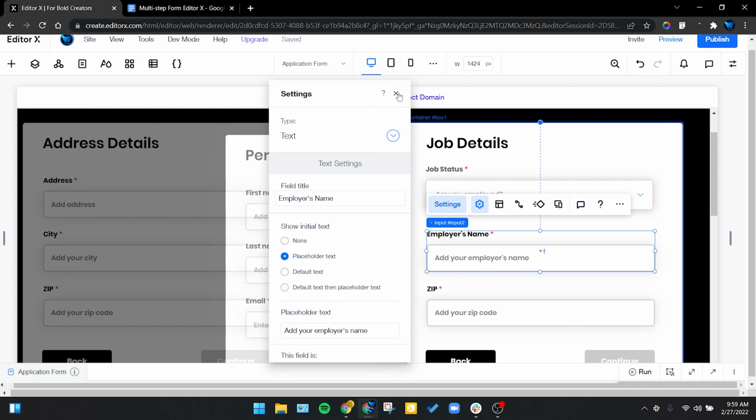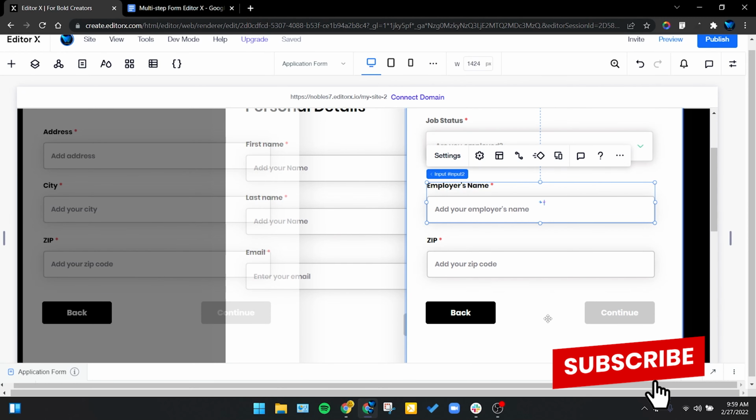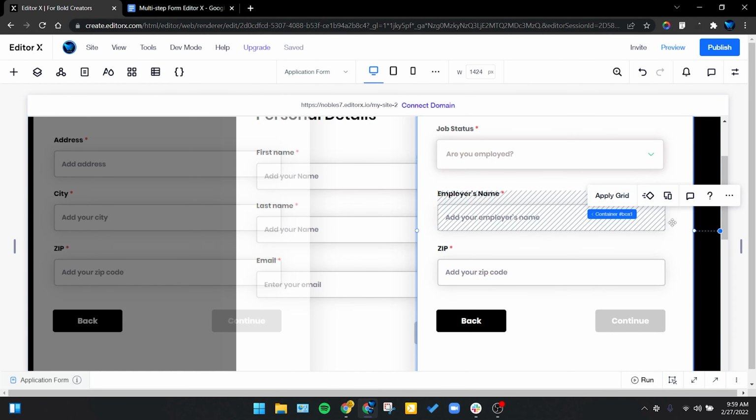Okay, so that is going to be a conditional field, and what I'm going to do is click on this field, head back into the properties panel, and collapse this field on load. So this field is going to be collapsed on load, which means when we view it, it's not going to be shown.